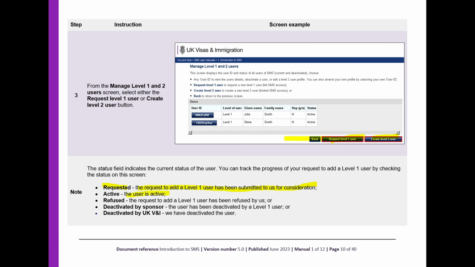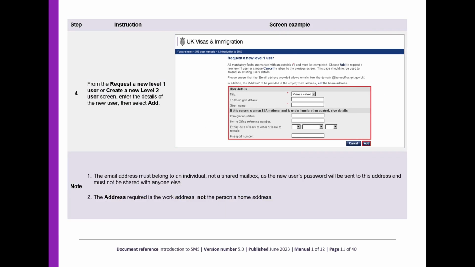If it says refused, the request to add a level 1 user has been refused. Deactivated by sponsor means the user has been deactivated by a level 1 user. Or if it says deactivated by UKVI, that means the Home Office has deactivated the user already. Now let's discuss how to request a new level 1 user.